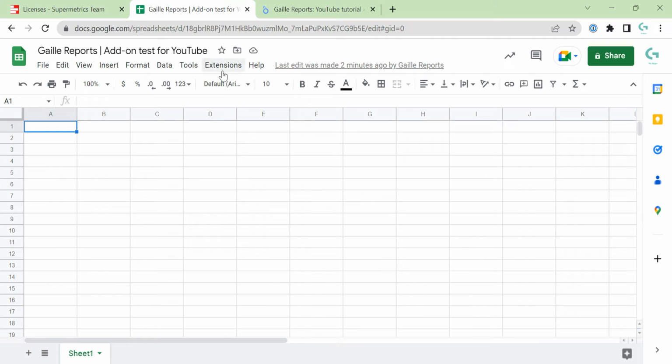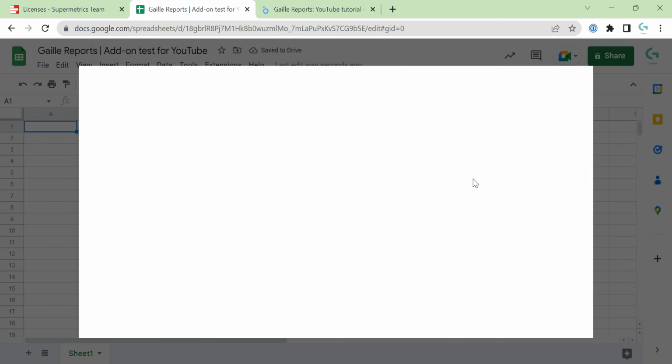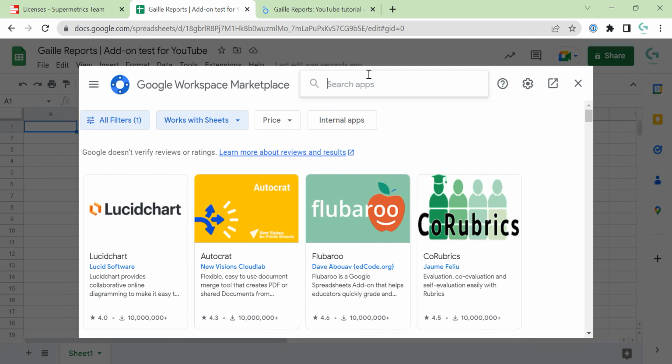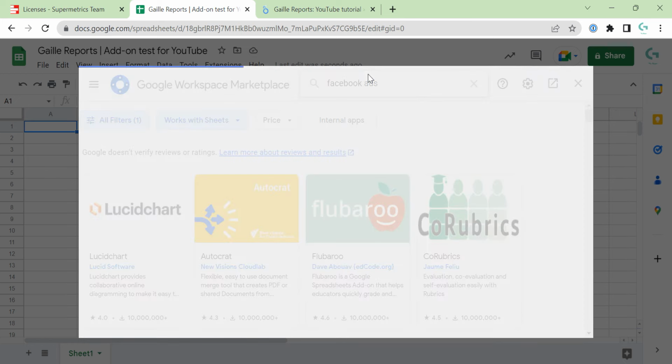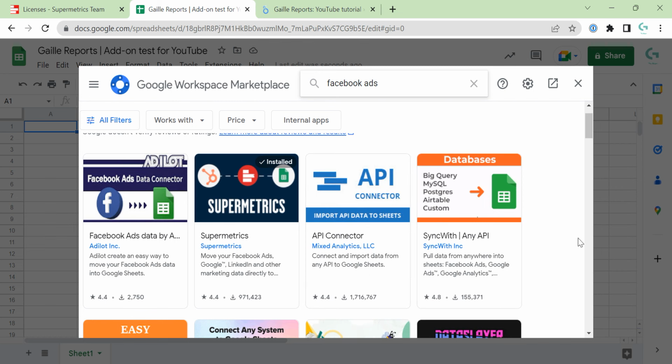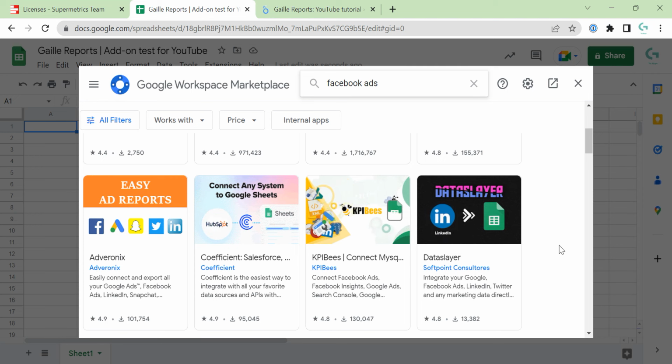So let's start. We can go to extensions. If you want to run it the first time, you should go here, add-ons, get add-ons. You will see a pop-up window where you can select connectors that you want. I am interested in Facebook ads. I just can type here in the marketplace search box Facebook ads, and here I can see a list of providers that can connect your Facebook data to Google Sheets.